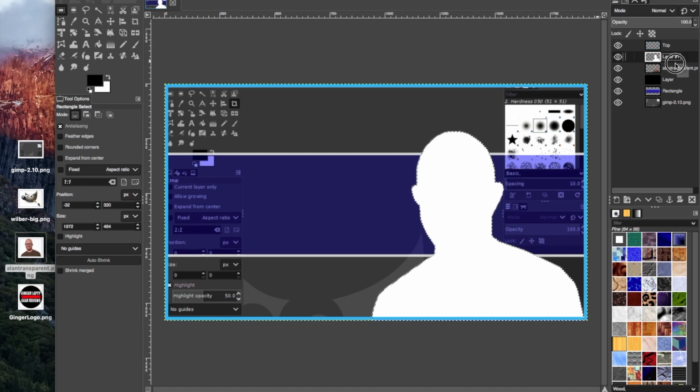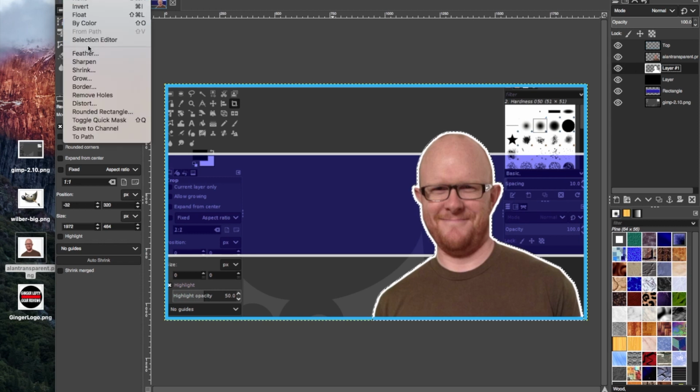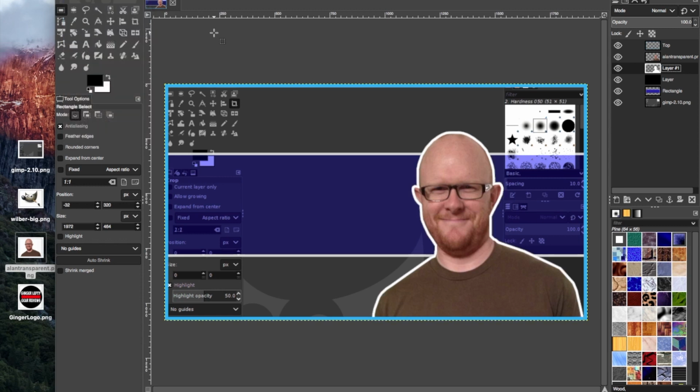But if we drop that just below Alpha Transparency, now all of a sudden we have a nice border around ourselves that helps us again just stand out from the rest of the image. So that's looking good. The next thing we need to do is put in our text. So I'm going to put in "YouTube thumbnails with GIMP". I'm going to do it in 2 different sizes. You'll see what I mean in a second.